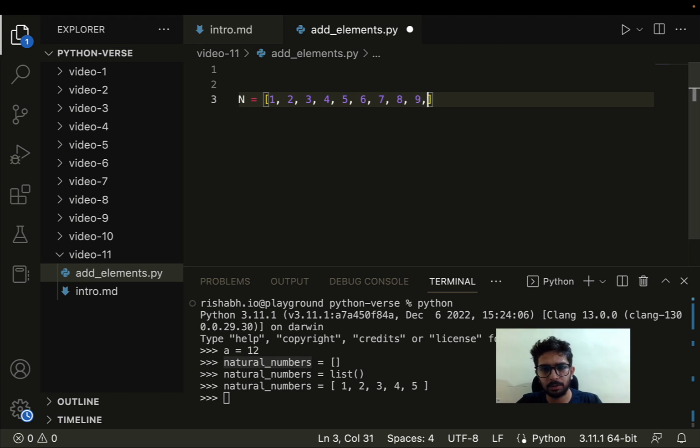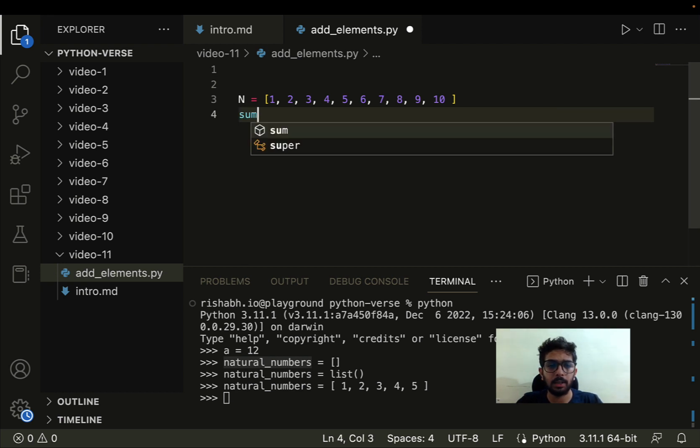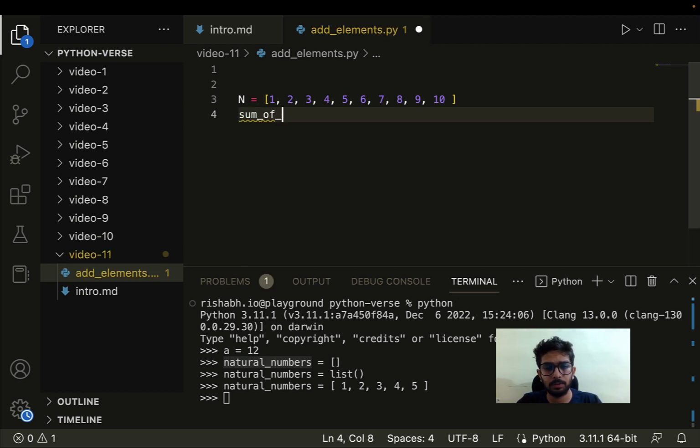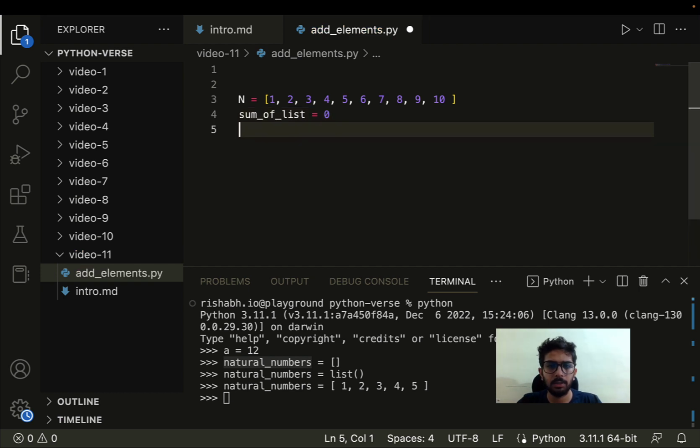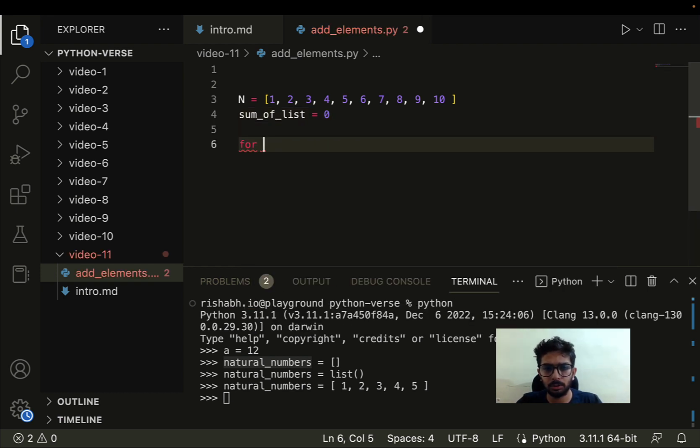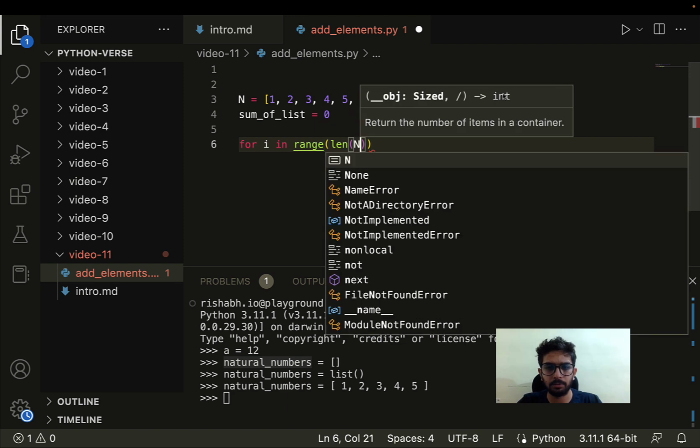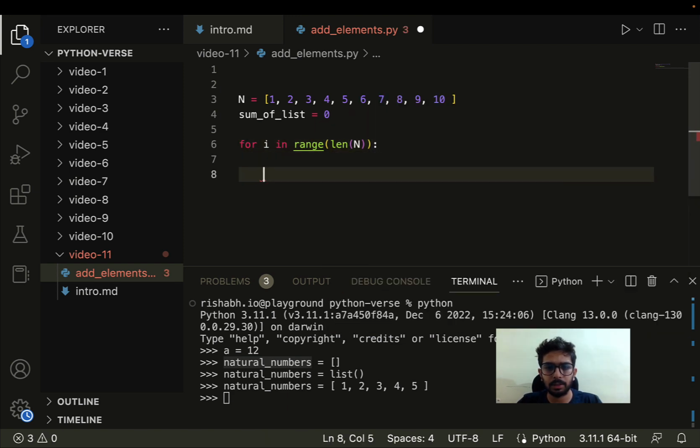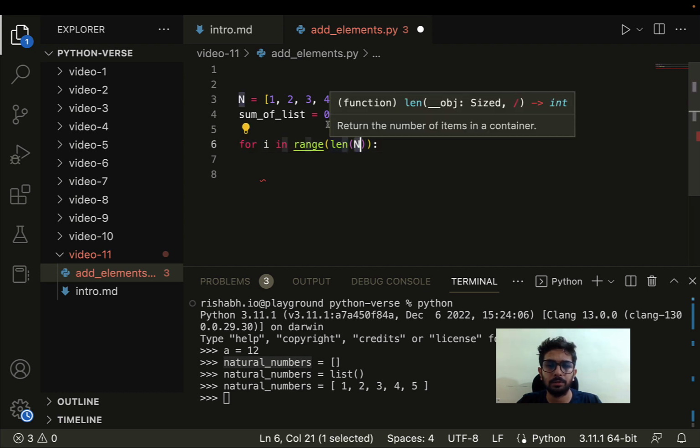Let's say the first 10 natural numbers, right? Now I want to add them, and the sum of list equals, it's currently 0. What I will do, I will use a for loop. So for i in range, let's say, now we have already started exploring the function. Now len is a function which returns me the length of the list.